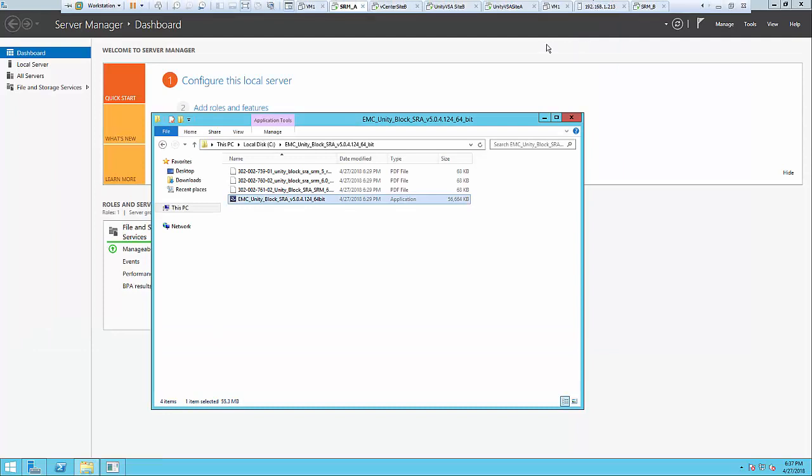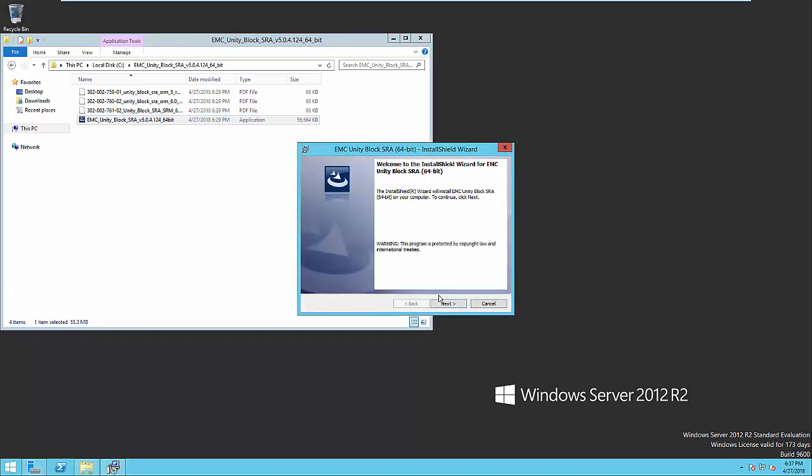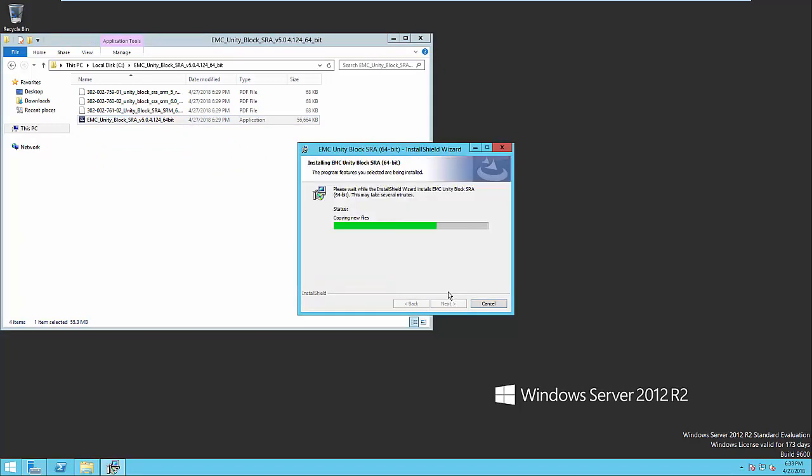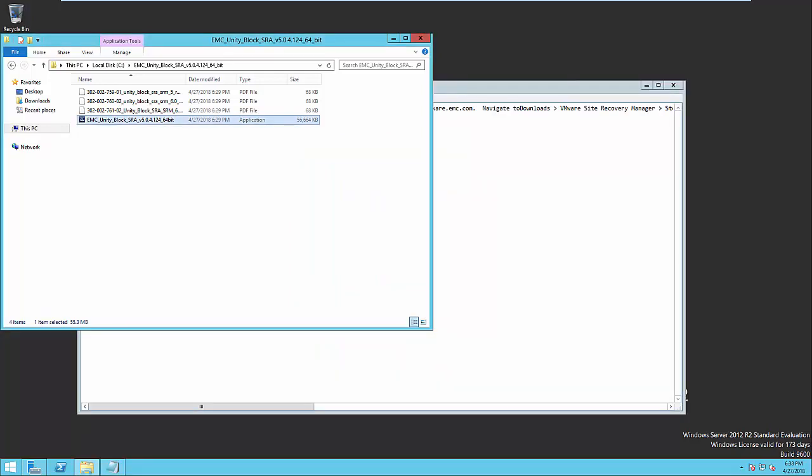And for this, go to SRM B and repeat the same process. Now you completed installation of storage replication adapter at both sites.